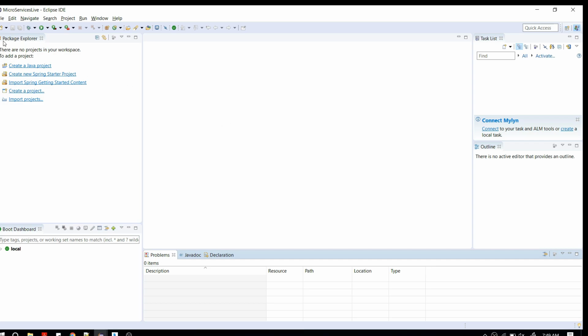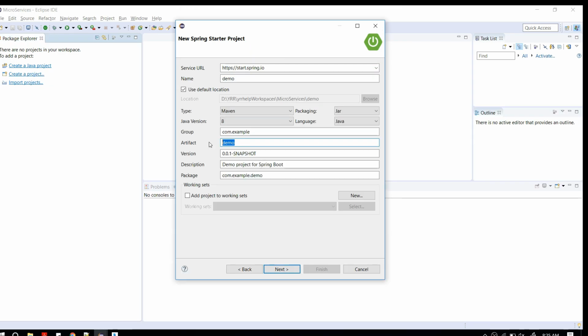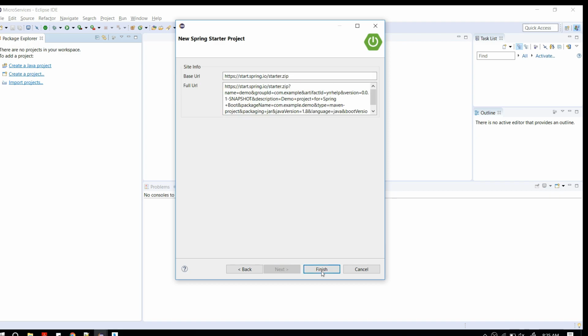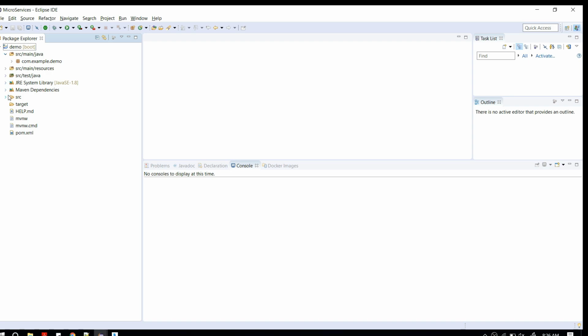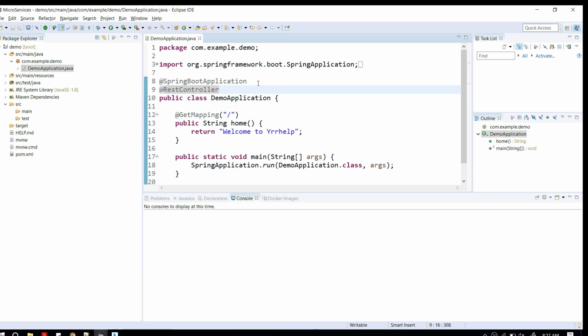So alright, so let me create a Spring Boot application. I'm going to create a very basic Spring Boot project, and I'm going to give my artifact name as wire or help, and I'm going to go with the very basic Spring Web application. Now let me open my demo application file. So what I'm going to do is that I'm going to quickly add in a simple REST API. So let me copy paste some code. So alright, we have our basic API.